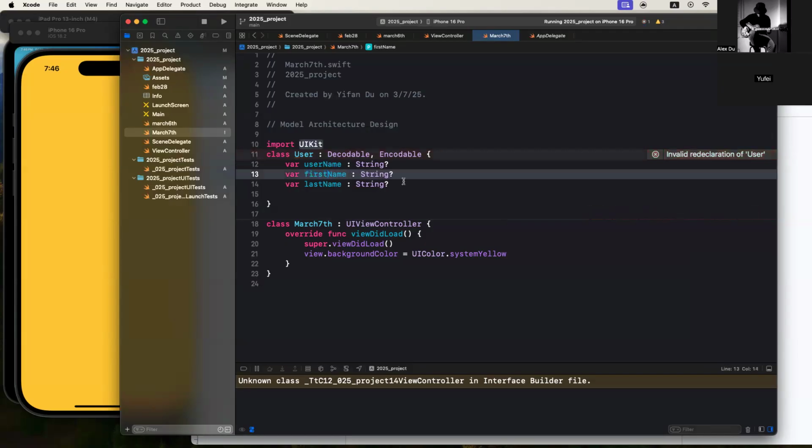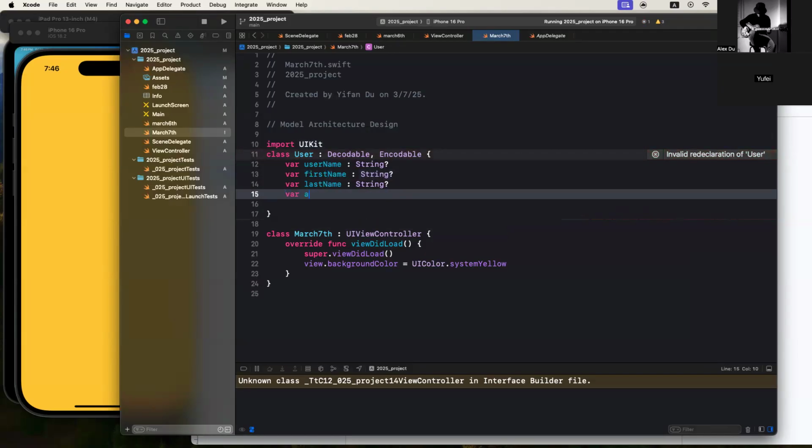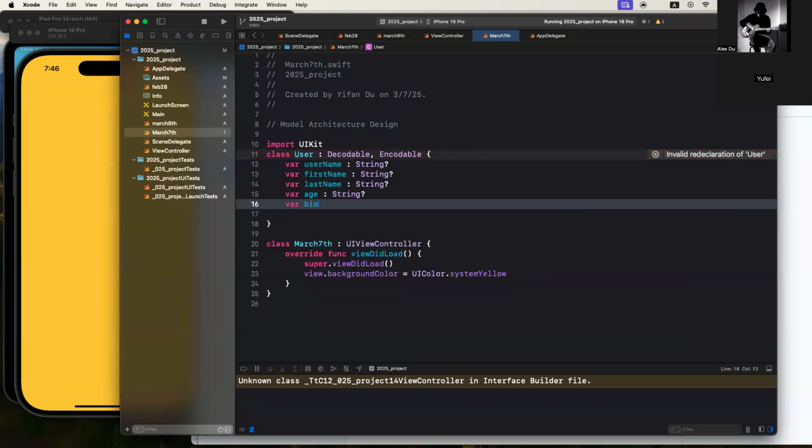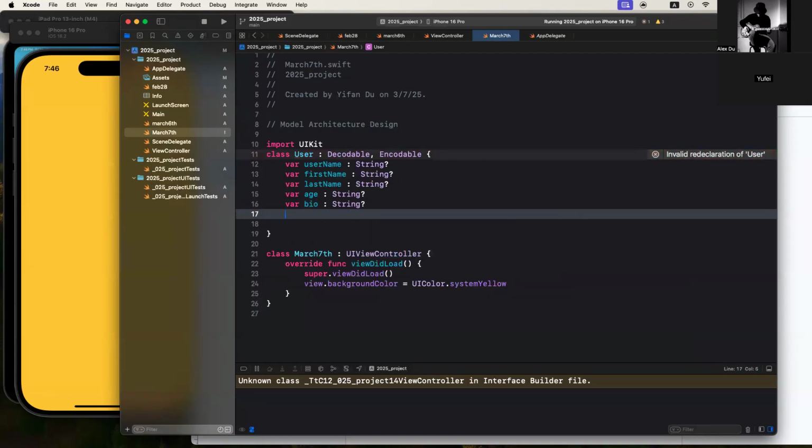So first name here, and then you can also define age. Age, I guess we just use a string to handle the data. And then you can define the others, maybe bio, and also description.